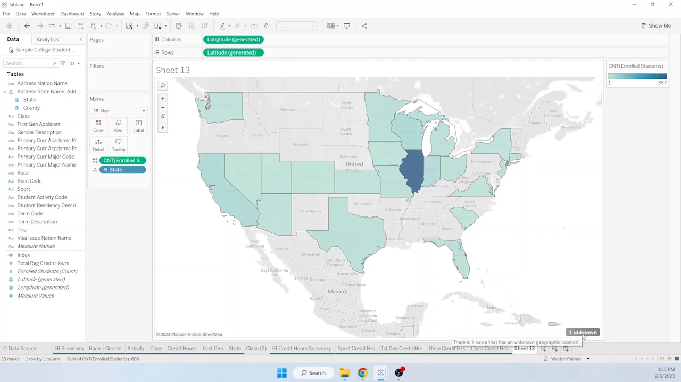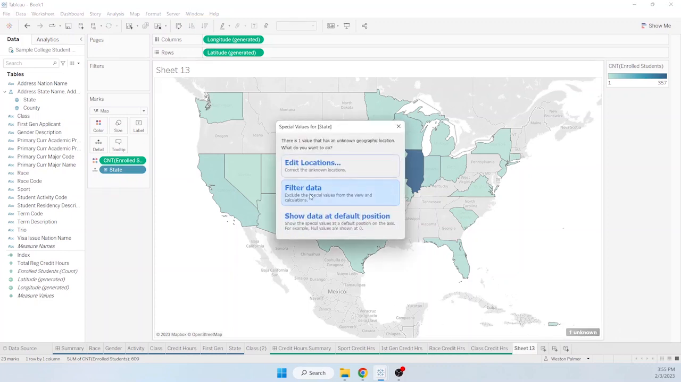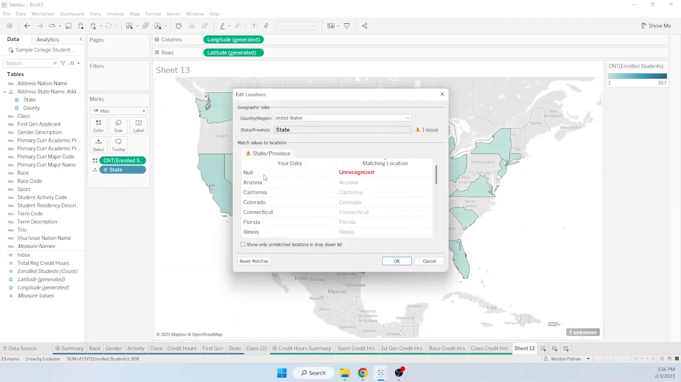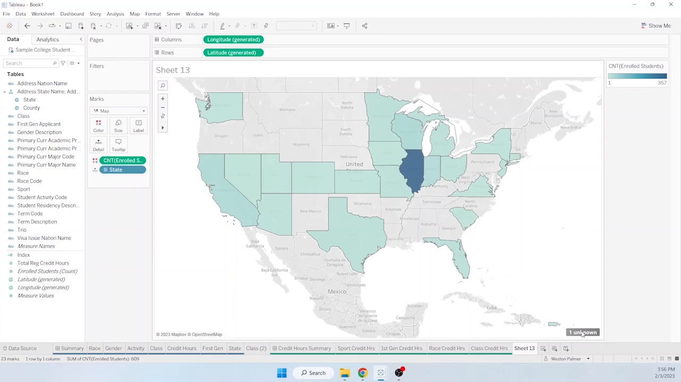This one unknown, you see that here. One of them had null, I believe. So I'm going to just right click, hide the indicator. The other thing is you could leave it there so that you can understand what's happening. Let's take a look at this. Let's edit locations. Your data, null, we couldn't find a state. So we'll say okay. And then, so there's no data, so we're just going to hide this indicator.